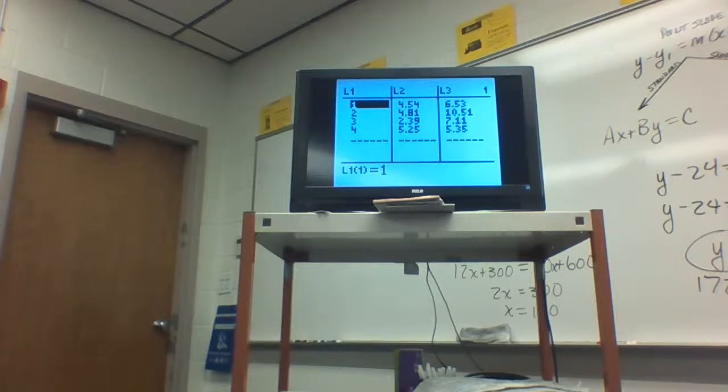Okay. Mine's got junk in it. So here's how you clear it. If you've got stuff in it, or later when you do several problems in a row, you're going to want to clear out these lists. You have to go up and highlight L1 and then hit clear and enter, and it will dump that column. Do that to any other ones that have information in them, even if they're beyond this screen.